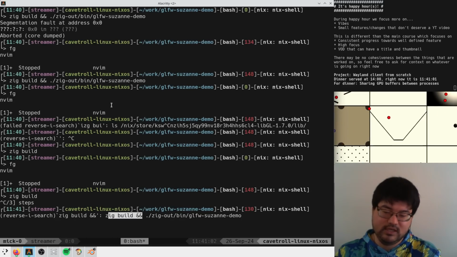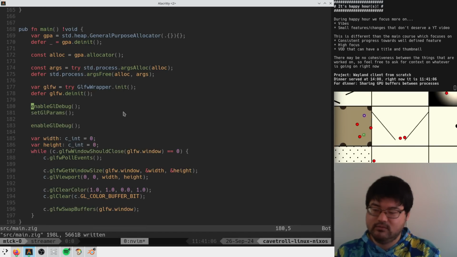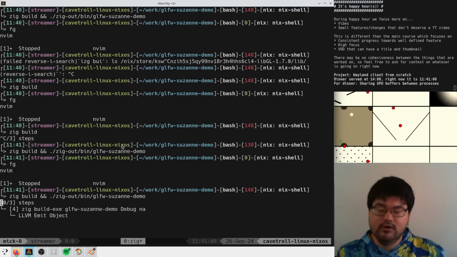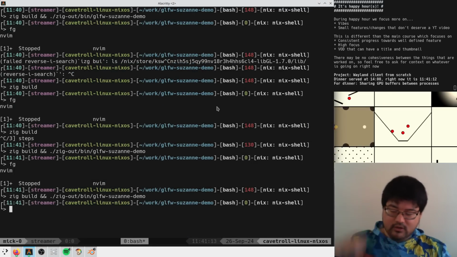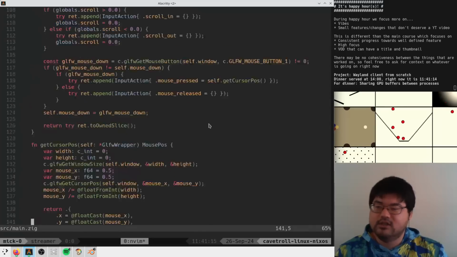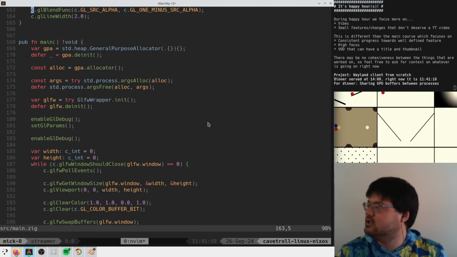I want zig build and this. All right. Okay. We're chilling. No more crashes. Let's see if we get a window. Okay, yellow window. We're chilling. So we've got our example, a good starting place. So what's the easiest next step here?